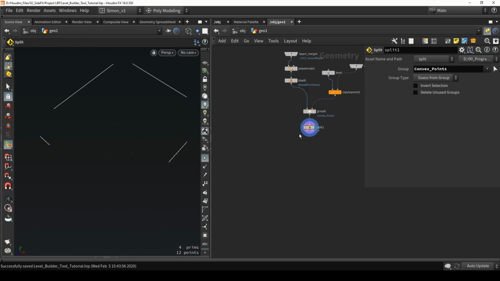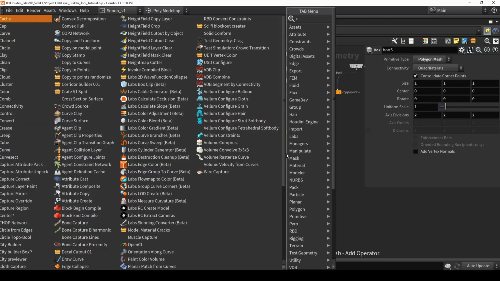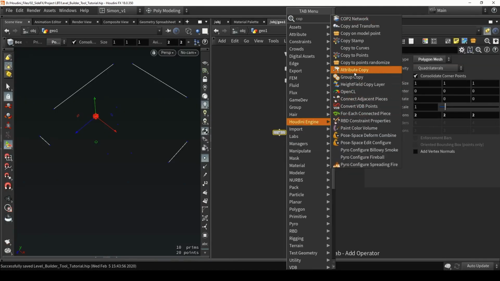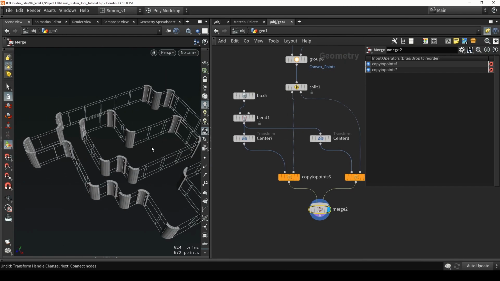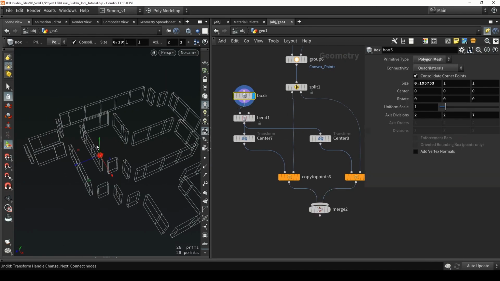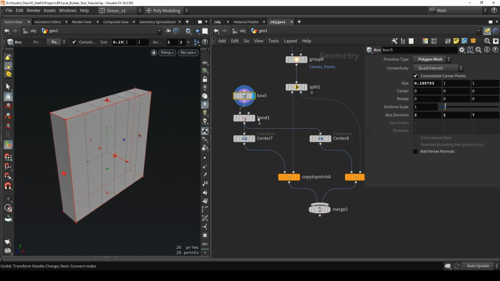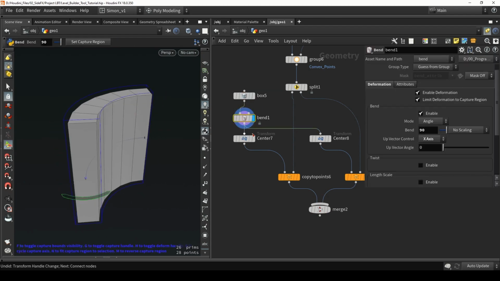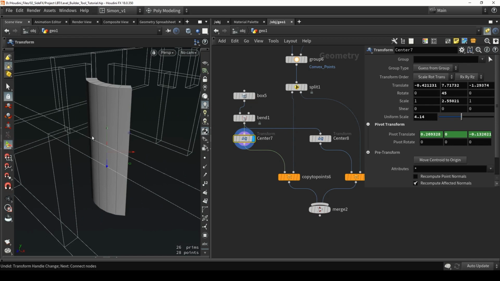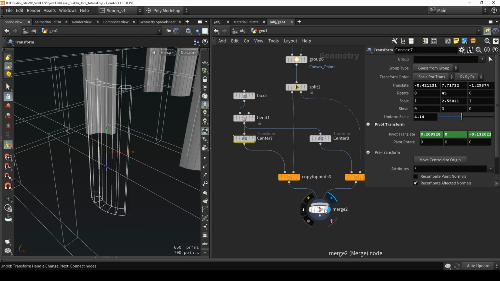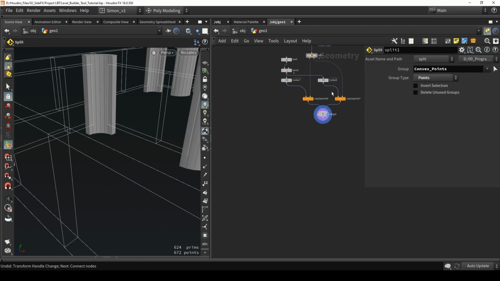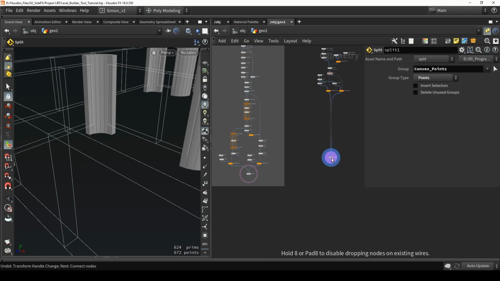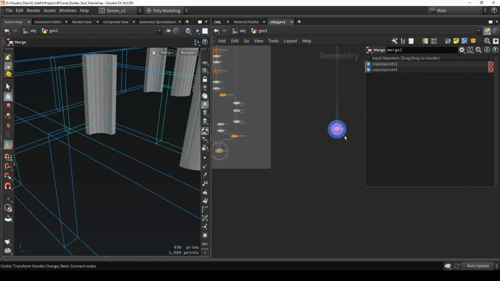And again, we can test this further by using a model and copying this on the points. So in here, I quickly made a bend model. So I just took a box, put a bend modifier on it, and then scaled it to the right position. Also one more thing, make sure that the split node is also set in here to points, because we need to look at the point groups. And then we can also merge these nodes together.